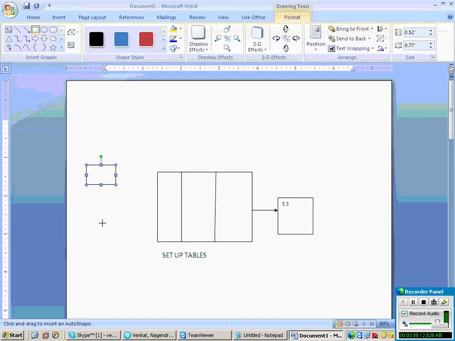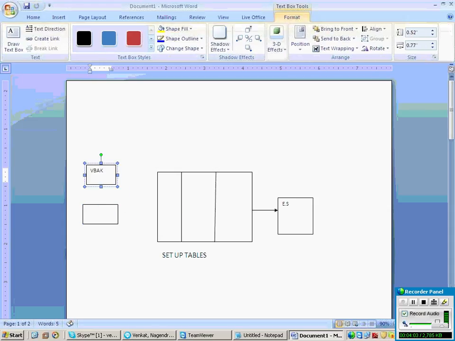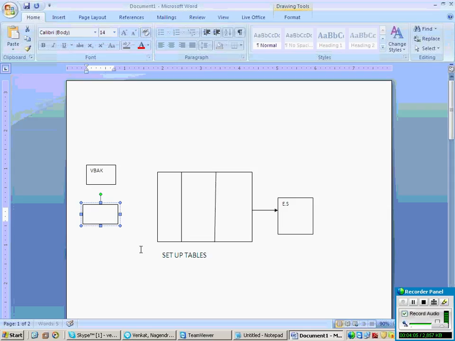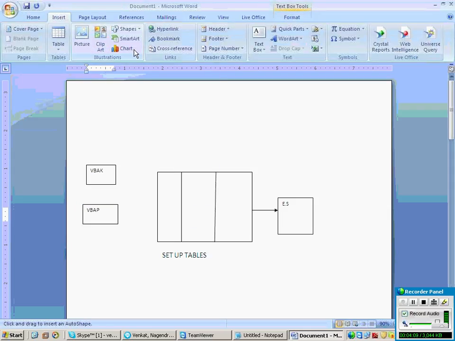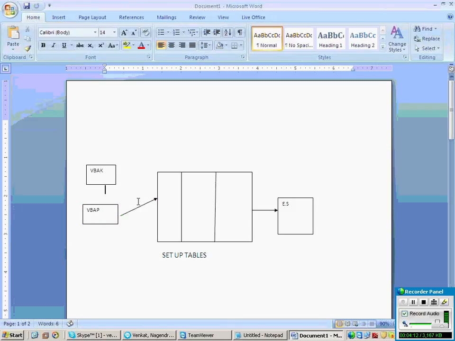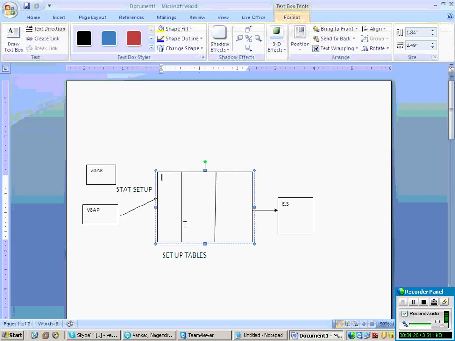But I don't have any data in the setup tables. Before starting my extraction, I have to push my data from the database tables, suppose this is VBAK, and let us say this is VBAP like this. So you have to push your data from database tables to your setup tables. That's what we call the statistical setup method. So when I do the statistical setup, data will be pushed from the database tables to setup tables, and setup tables will be filled up with data.